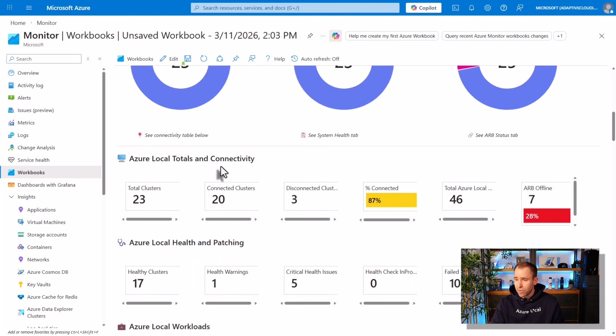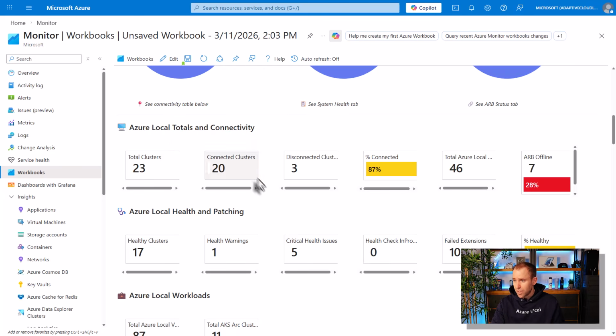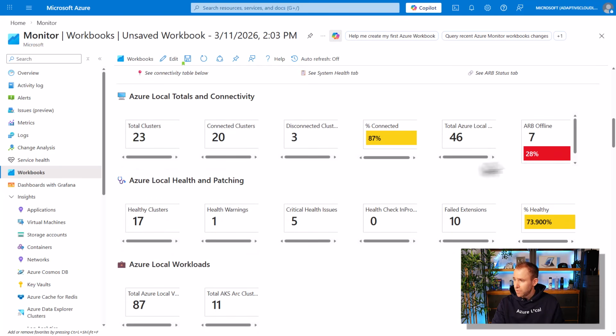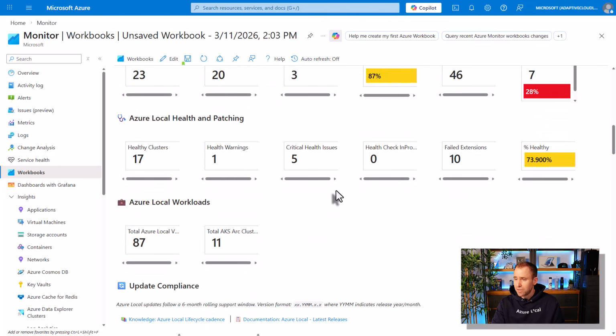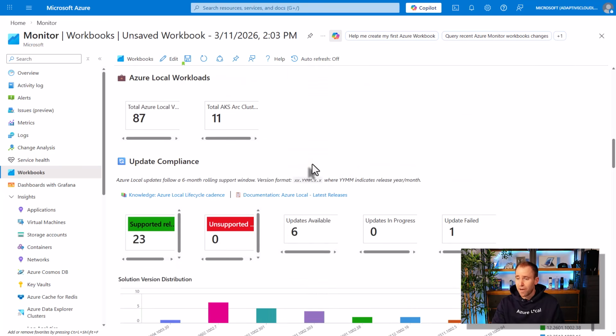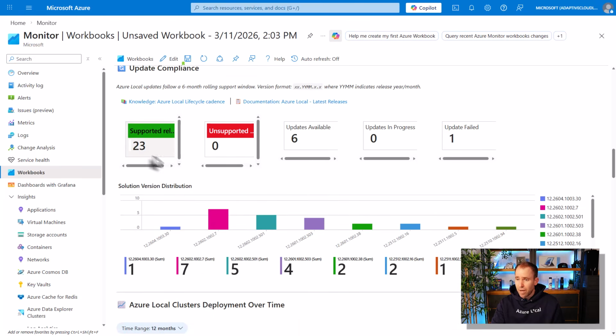And then I can also look at Azure Local totals and capacity just to get the numbers actually out of it and see what is going on. Where do we have issues? I can then drill down into this as well. I can also see the health and patching. So if there's any errors or something like that, I can see what is actually going on in that environment. And then I can also see update compliance. So this is very important. Obviously, if you're familiar with the upgrade process of Azure Local, there are different ways of going with this and then upgrading to the latest version. And we only support a certain amount of releases back.